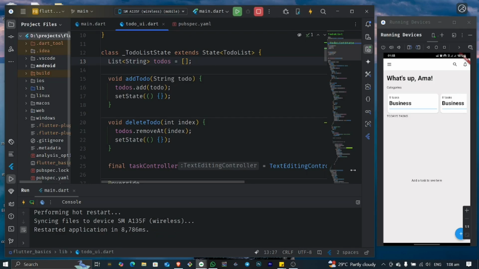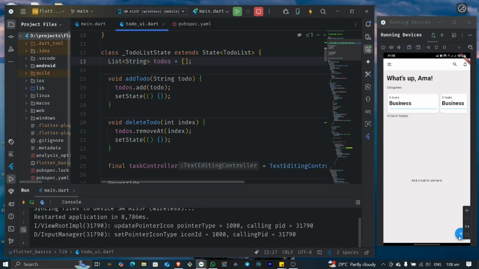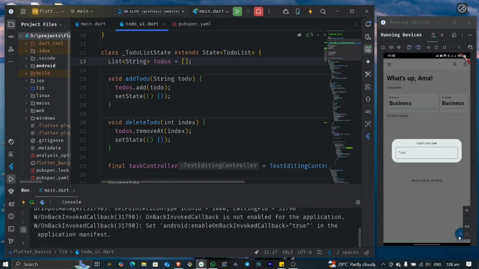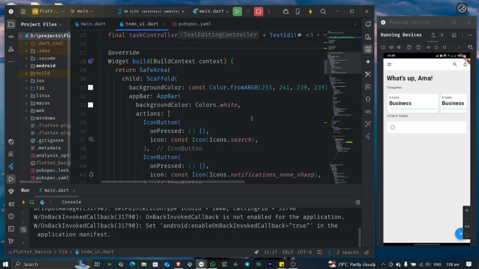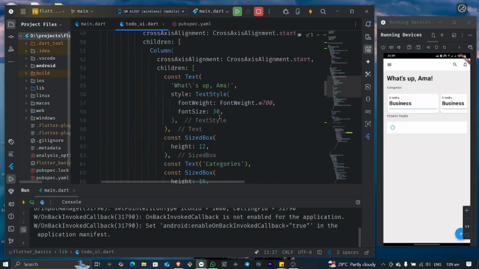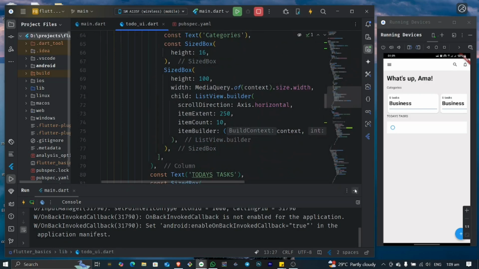Before that, let's complete some portion of our UI. We have this card here and the dialog here. We are going to complete it by adding some buttons to it. We've made it in a way that when you click outside, it just adds to it. So let's come back to the dialog.